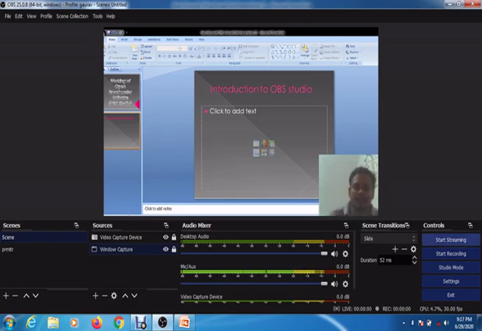So as you are done with your sources now, hope you have understood the sources. Now we will click on this controls. In this control you can see five options are present: start streaming, start recording, studio mode, settings, and exit. So right, the first option is nothing but start streaming.